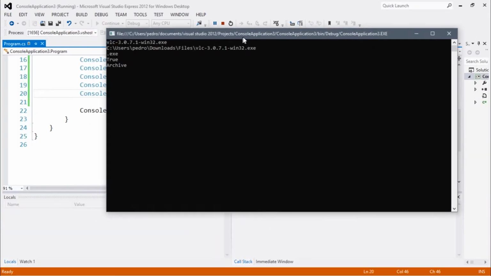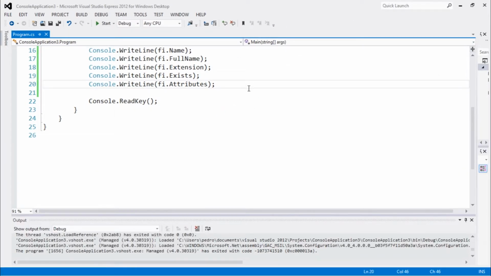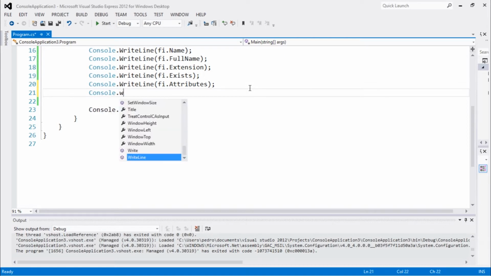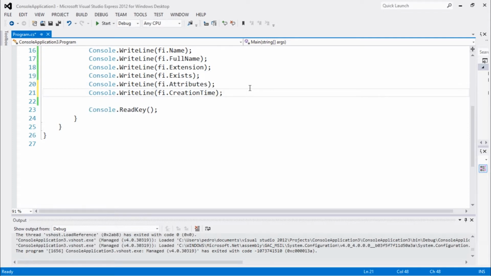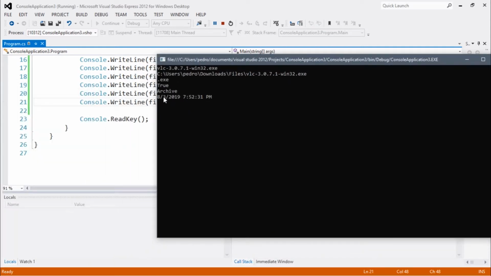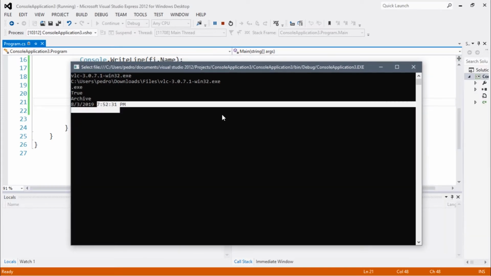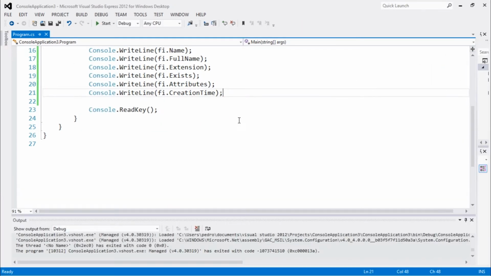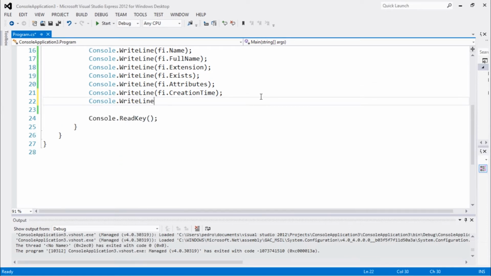And for the attribute, you can see that it is an archive, okay? We can go to creation time. There are lots of properties in this creation time. You guys can see that we have the date of this file, which was the 3rd of August, and that's probably the date that I downloaded the file. So yeah, and we can also get the file size, which is I think the most important property.